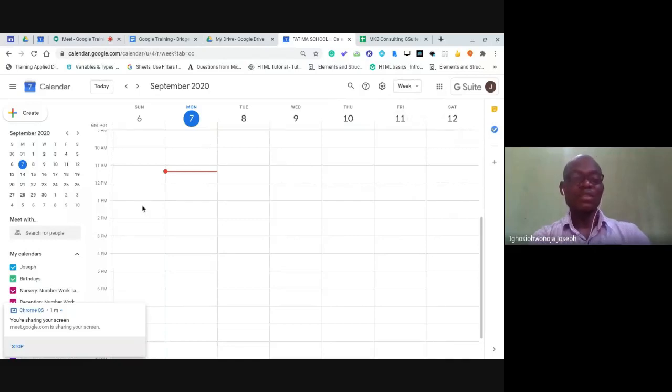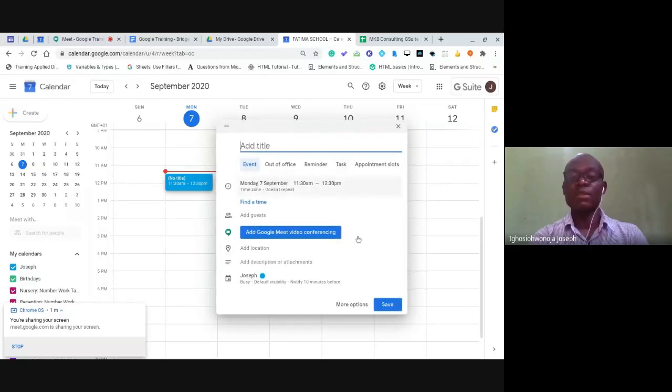Okay. Now to create an event, you can create an event from here. Just click on create, or you just come to any of the rectangular shapes you have here, click to create an event. So I'm going to try the two methods for you. First, click create. You get this. To see all the options you have there, click on more options.